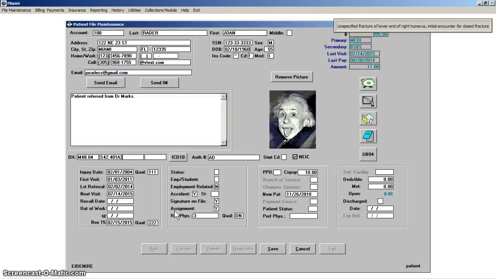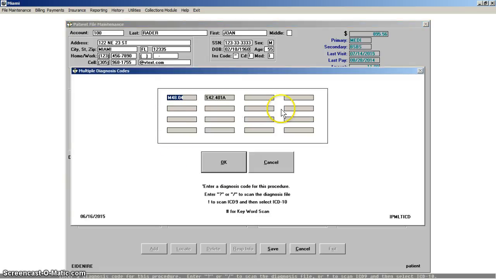And I'm going to save this. Now, when you're entering diagnosis codes at the patient level, if you click on this button, you can put in more codes because sometimes you will need more codes to justify the procedure.